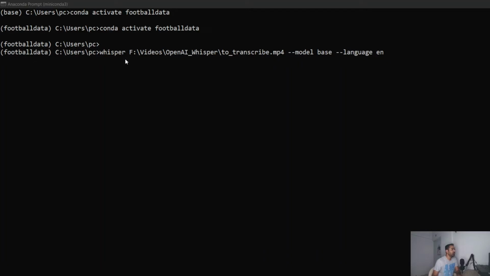But coming back, this is the command which we're going to fire, and I've picked the command from the documentation page, nothing different. Obviously the name of the library, the location of the video, and we're going to use the base model to start with. The default is small, but we're going to use the base model, and the language flag tells the algorithm what language is there in the video.